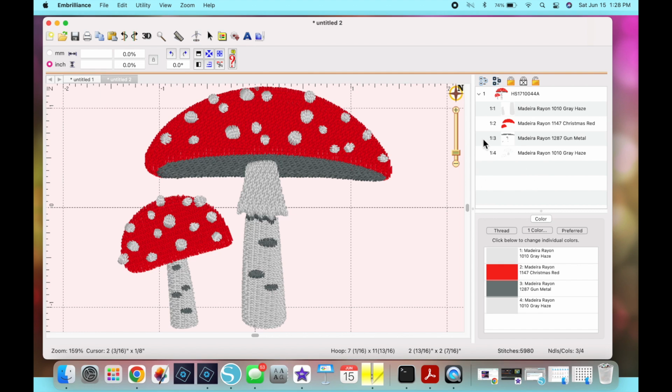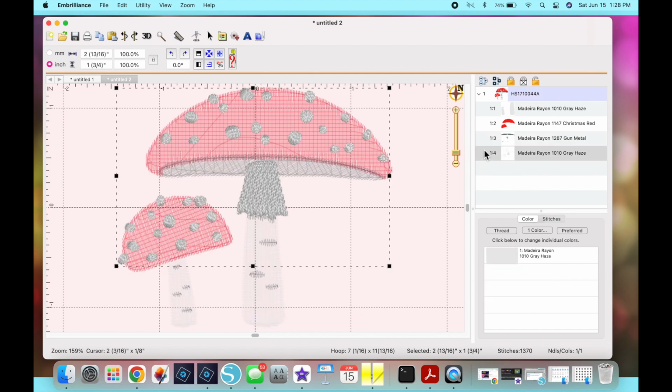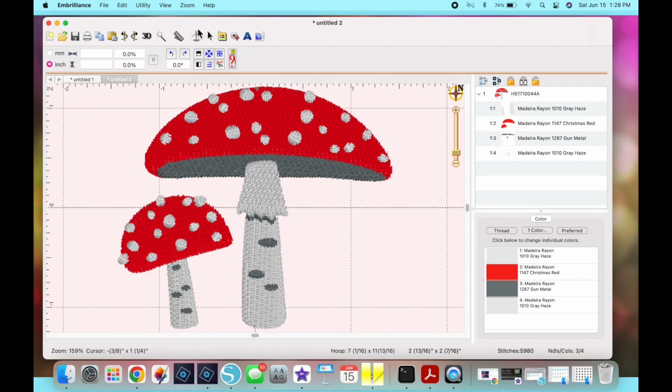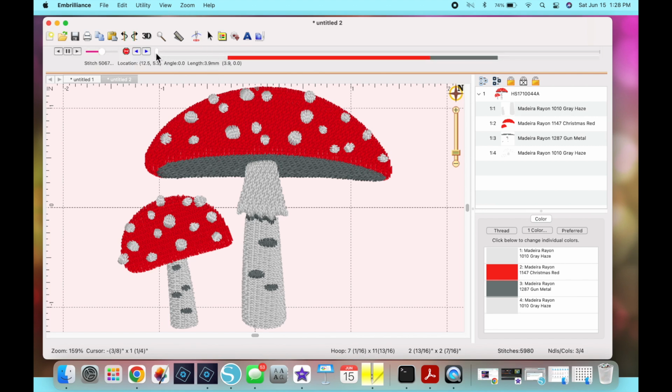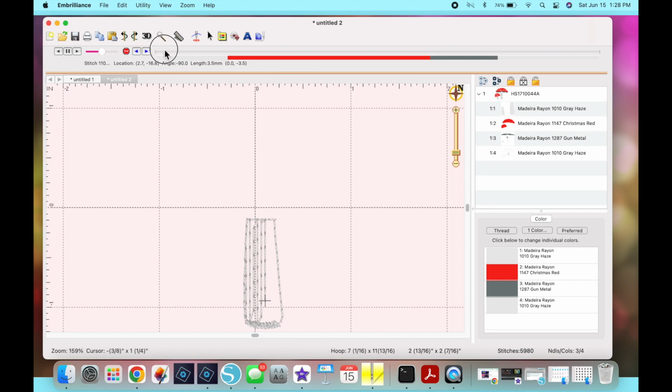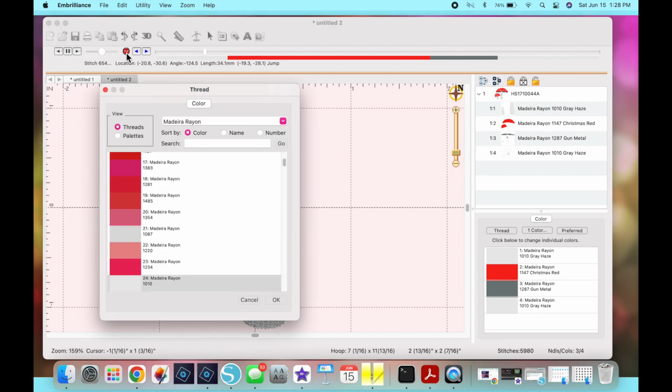I need to separate the steps so that I can delete the pieces of the large mushroom. Here you can see the design starts with the stem of the large mushroom. I will scroll across the stitch simulator until the stitch jumps to the small mushroom. Then I will use the arrows to go back until it hits the very last stitch of the large stem. Then I will click the stop. This tells the machine to stop at the end of the large stem.